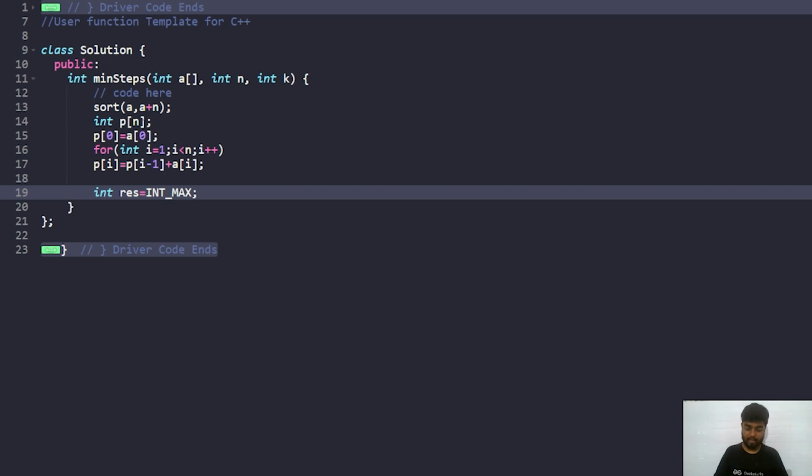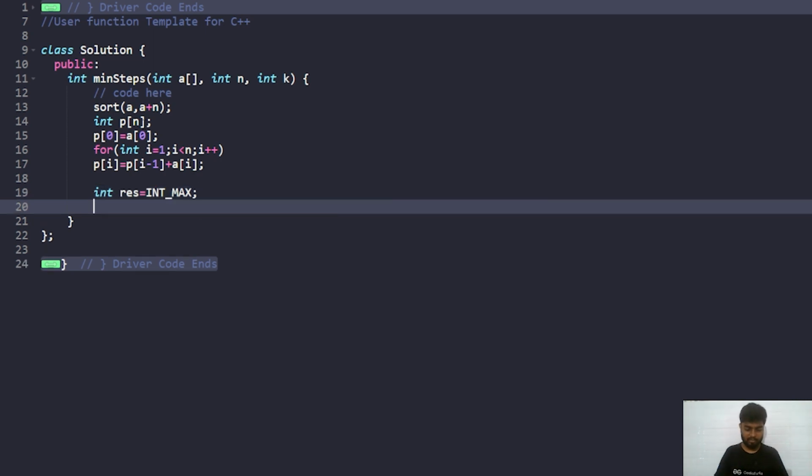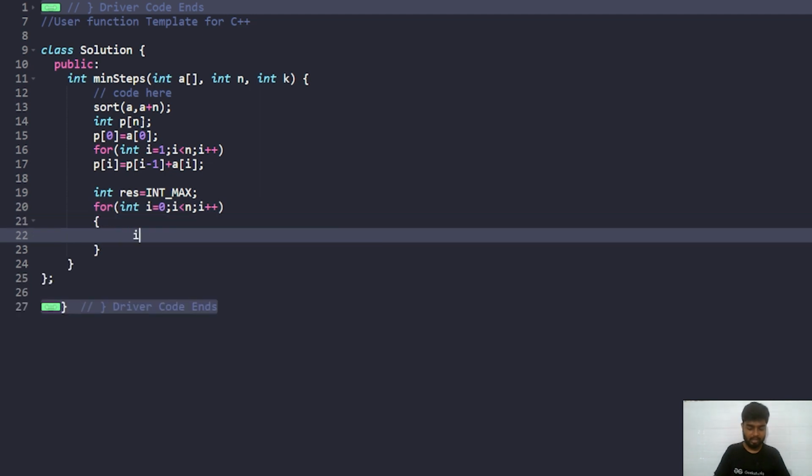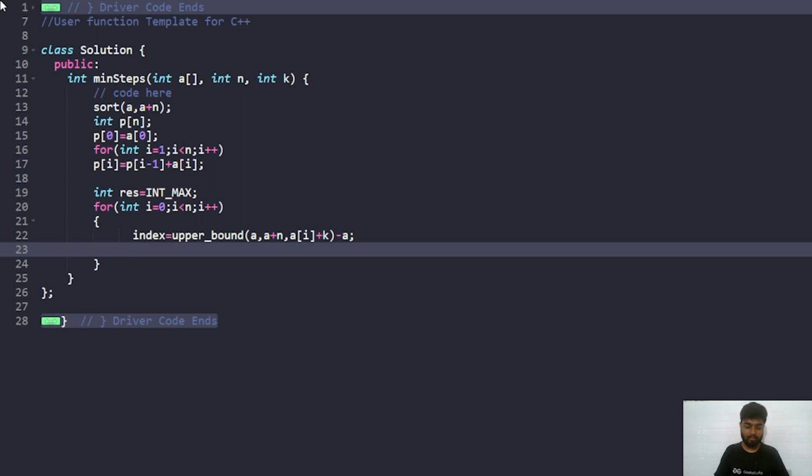Okay, and here I need one more thing, but I'll first of all iterate. So for int I starts from 0, I is lesser than n, then I plus plus. Okay, I'll iterate for all the indexes, and first of all I'll find the index. So index is equal to nothing but upper bound, the index of the first element which is just greater than array of I plus k. I'll be iterating from a comma a plus n, and I'll find which is the element which is just greater than array of I plus k. So once I have found its index, what will I do after that?